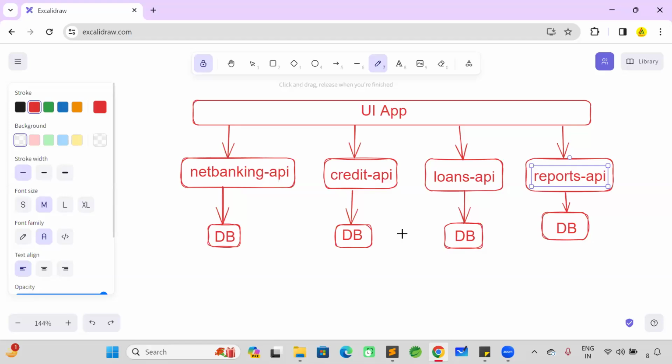And all the user requests will not go to one server, because every API will run in a separate server. User requests also will be distributed. Burden will be reduced on the servers.